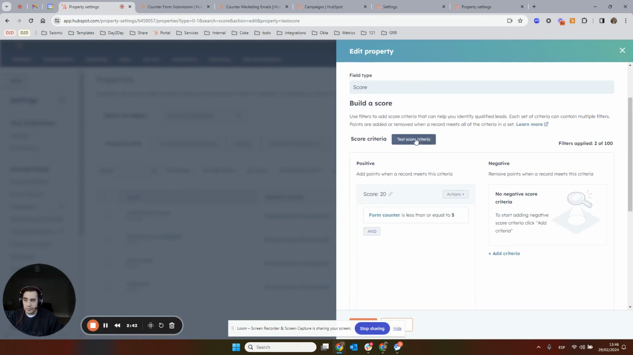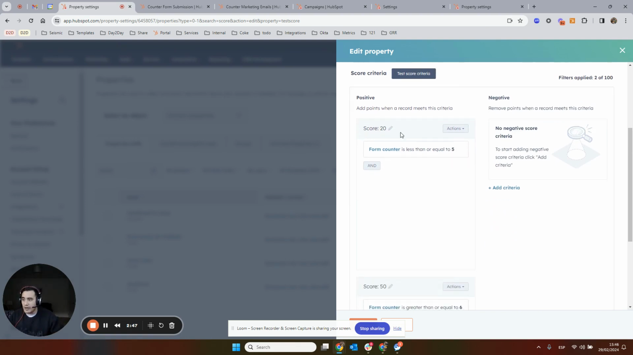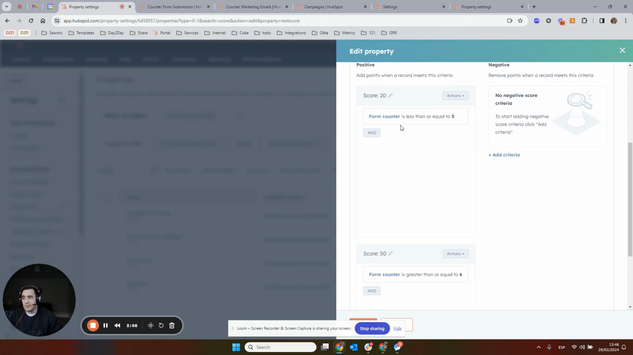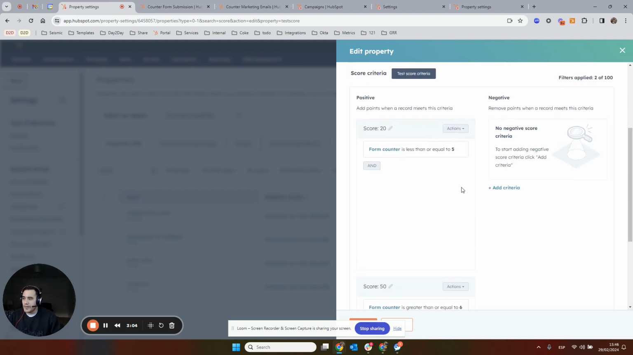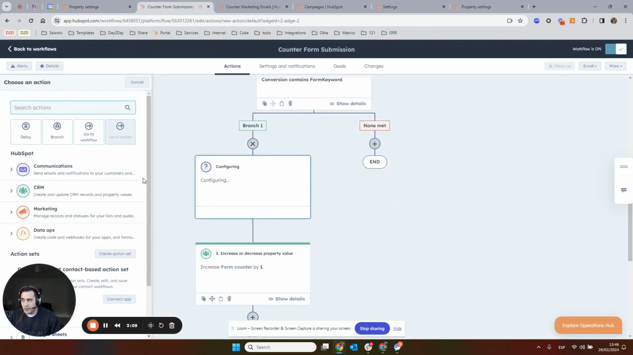in the lead score property, you can just add the points depending on how many times they submitted it. If you want to do it more detailed, you can do between 1 and 2, giving some points, between 3 and 4, giving some points, etc. So that would be a good way to do it, right? Perfect. So that would be for the form submission.